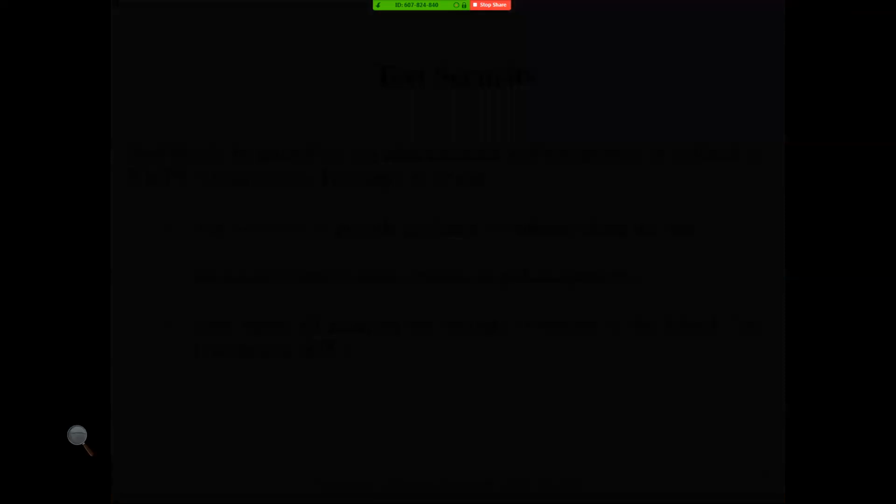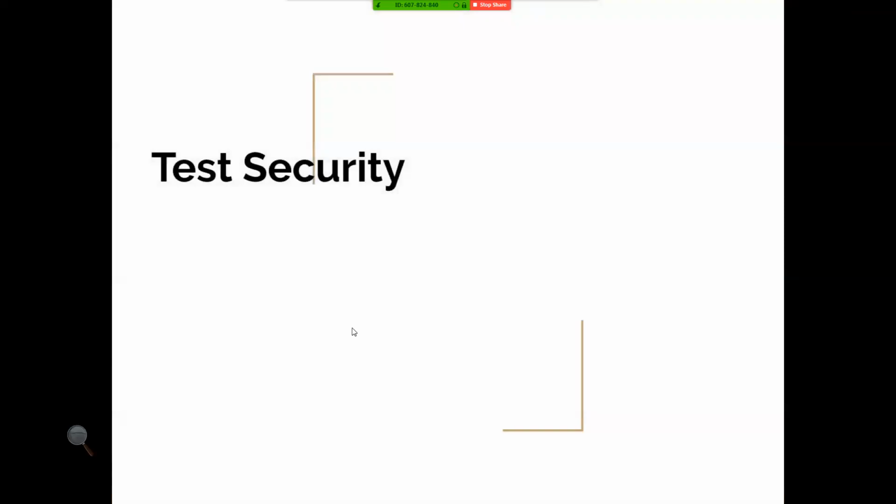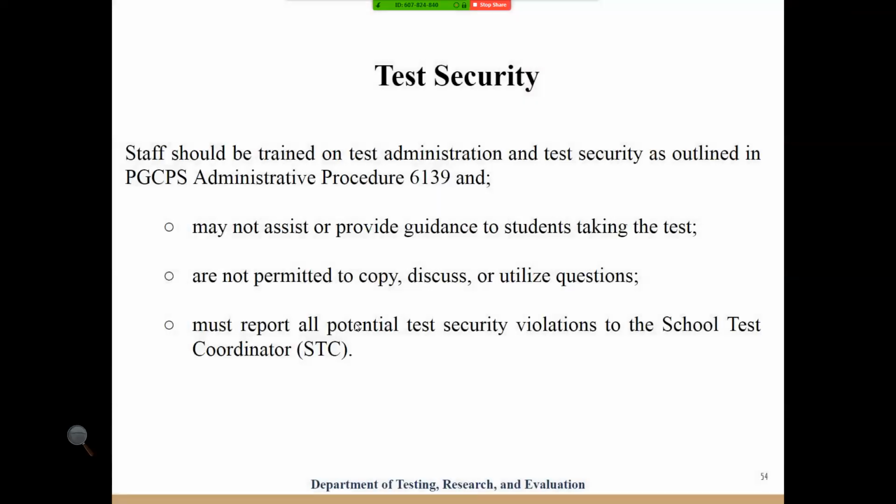All right, last part, test security. Remember, you must sign that COMAR to verify you understand the test security that I'm about to explain to you, to verify you'll do your testing ethically within your class, meaning you're not providing help. First thing, test security: staff should be trained, which I'm doing now. You may not assist or provide guidance to students taking the test. That's what you may not do.